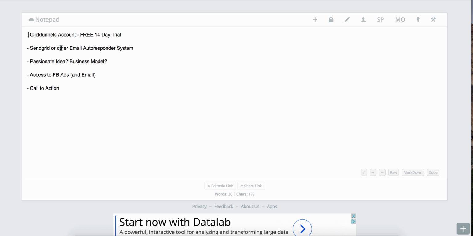Okay. The next thing you need to do is sign up to SendGrid or another email autoresponder system. I use SendGrid because it's pretty easy to use. You can use whichever system that you want to use. You also need a passionate idea or a business model. Okay, so ClickFunnels is always about having the right idea, having the right business model. Okay, and you need to have access to Facebook ads and an email account.